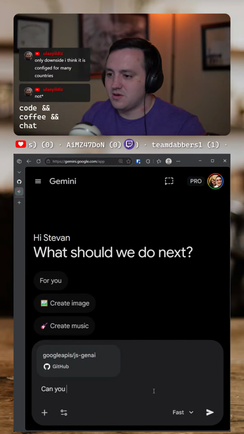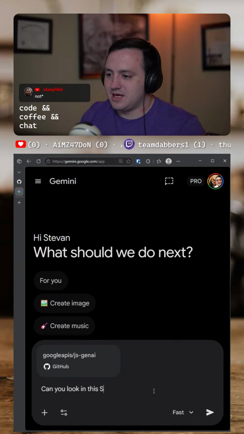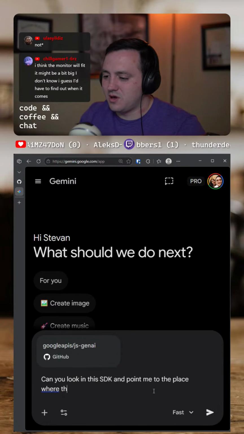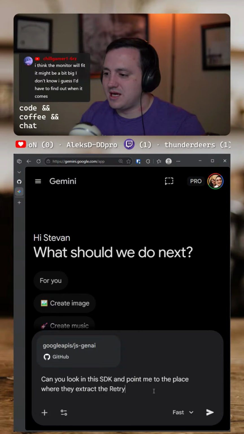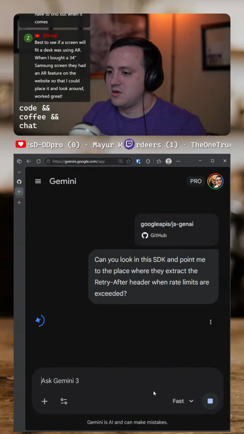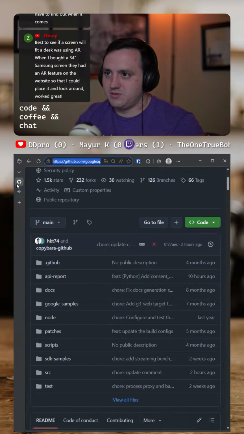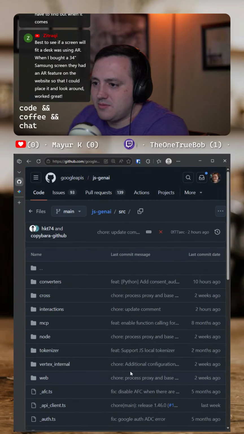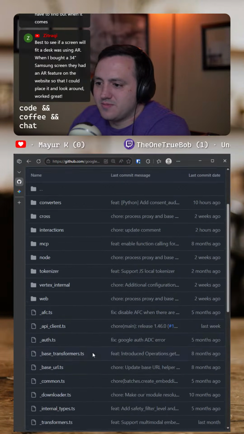Can you look in this SDK and point me to the place where they extract the retry after header when rate limits are exceeded? Let's see what it comes up with. In the meantime, we'll do it the old school way.